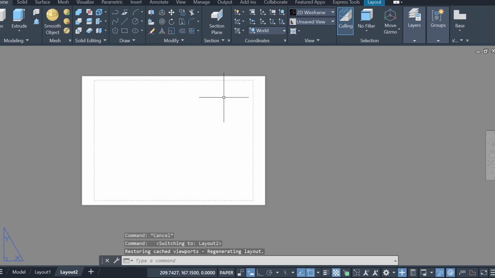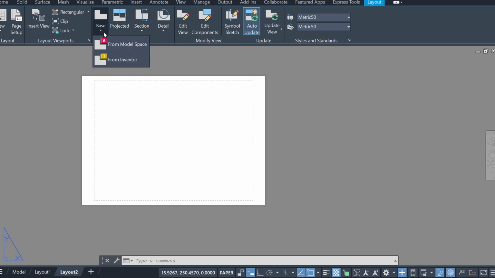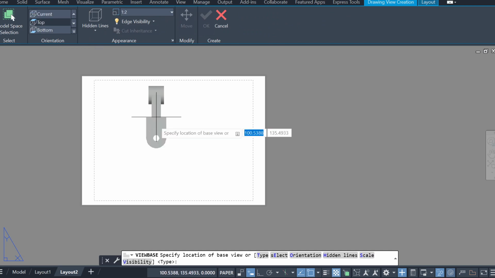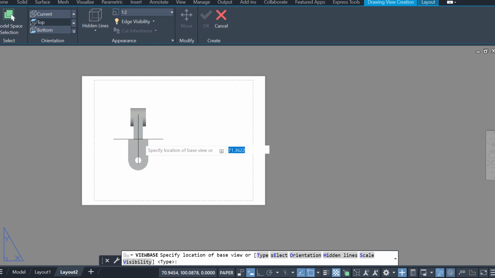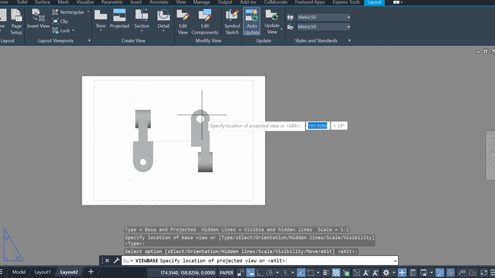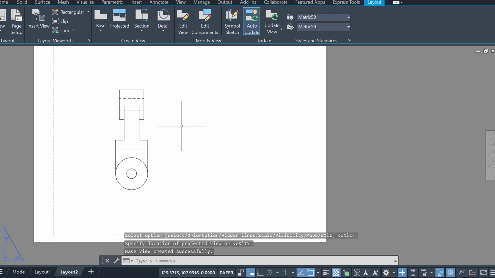So, I'll just do, again, layout tayo. I'll do base, tapos from model space, and I'll select the top view. Pipiliin ko yung top view dito, no? Para pwede kong ilagay dito. So, I'll just press enter. Tapos, I don't want any additional view, so pwedeng diretso enter lang ako. Okay? So, yan na yung top view ko.